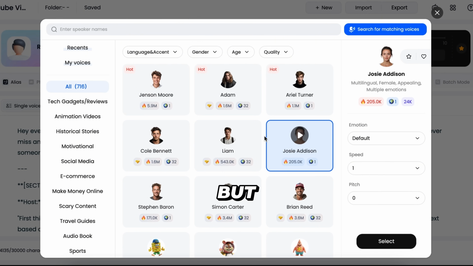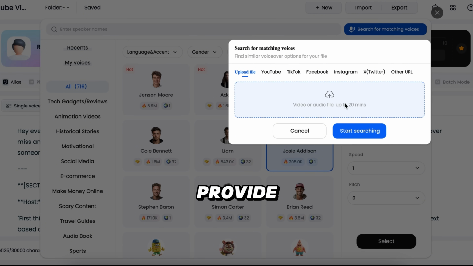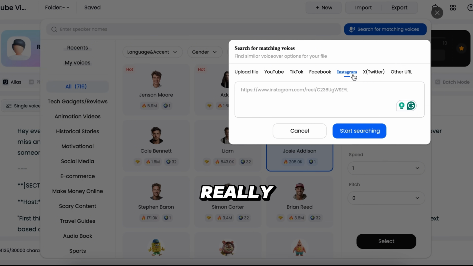This one is also solid, but the best part of this tool is the voice matching feature. You can upload a sample video or provide a video link, and Dubdub will find a similar voiceover for you. It's a huge time saver and a really helpful feature.